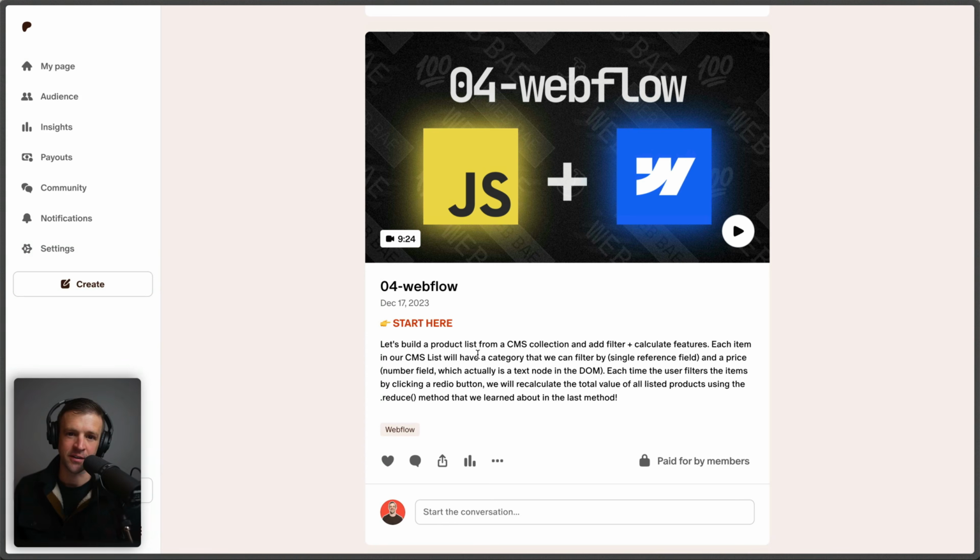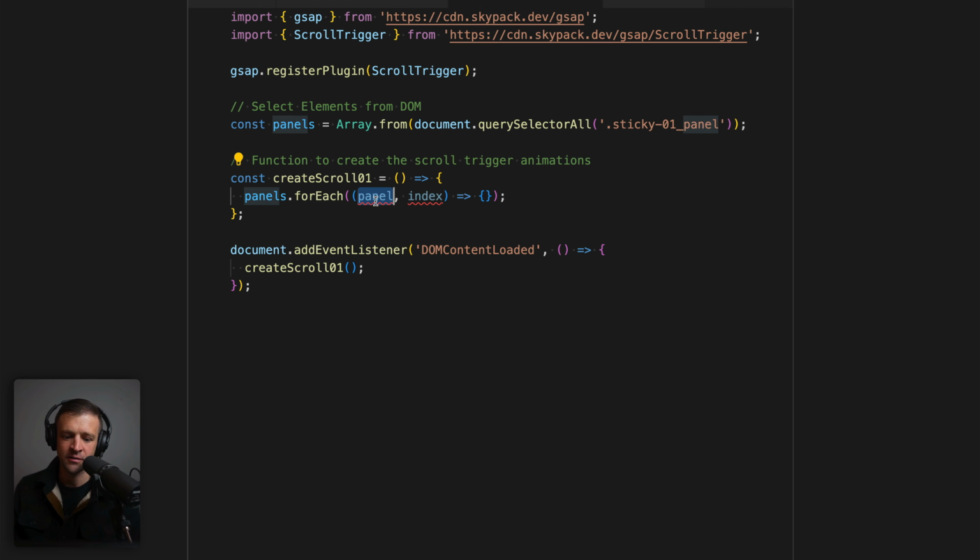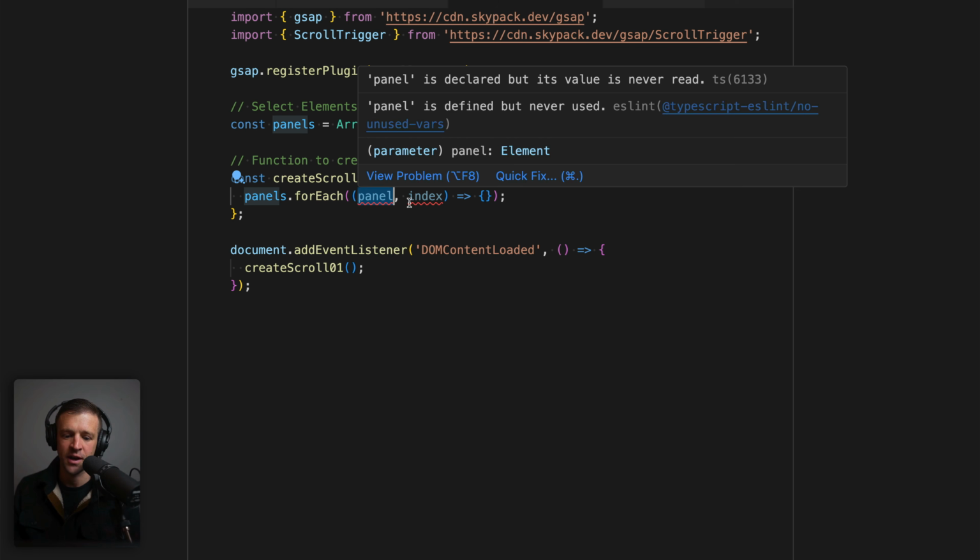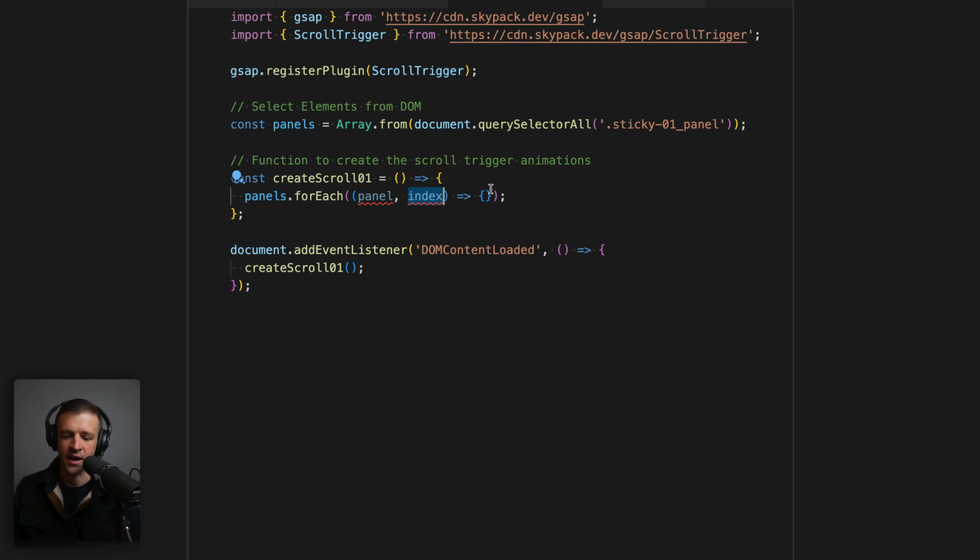Now let's get back to the code. So in the forEach function, we get access to parameters of the panel, so each individual item in that array, as well as the index of that item in the array. And then with those, we're going to run some logic inside of the function declaration here.